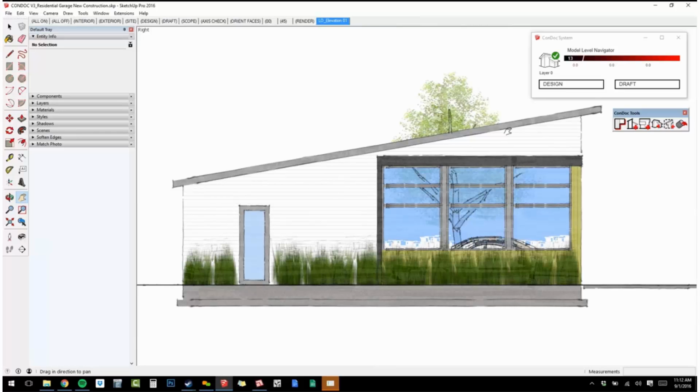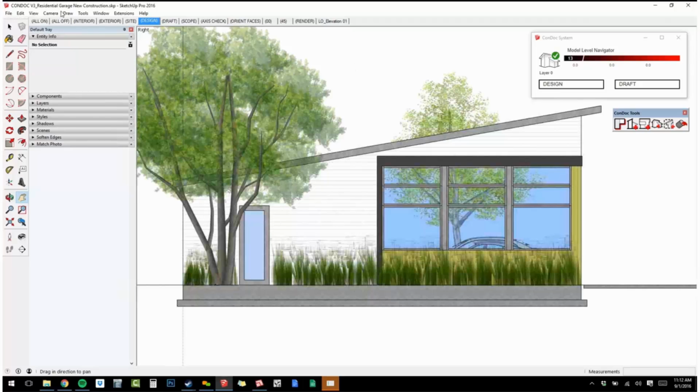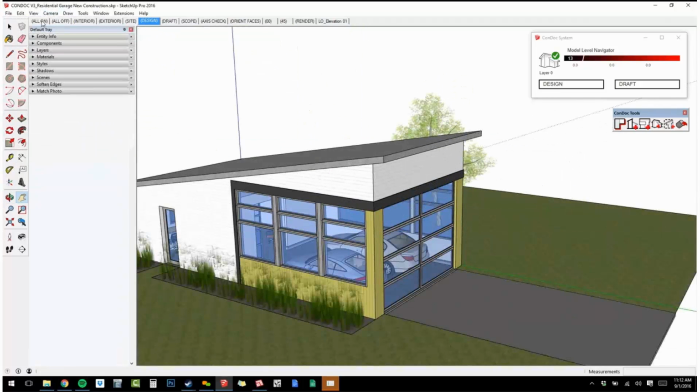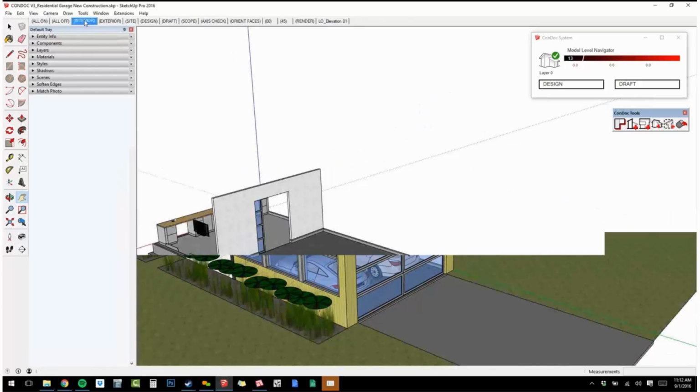I need to go to a perspective view, maybe set my field of view. I need to choose a different style, turn some different layers on and off. Well, in the past, the way that I automated that was by clicking our utility scenes, such as a design tab, and then you can go to camera and choose perspective, and then from there go to a layer state like all on or interior or exterior.